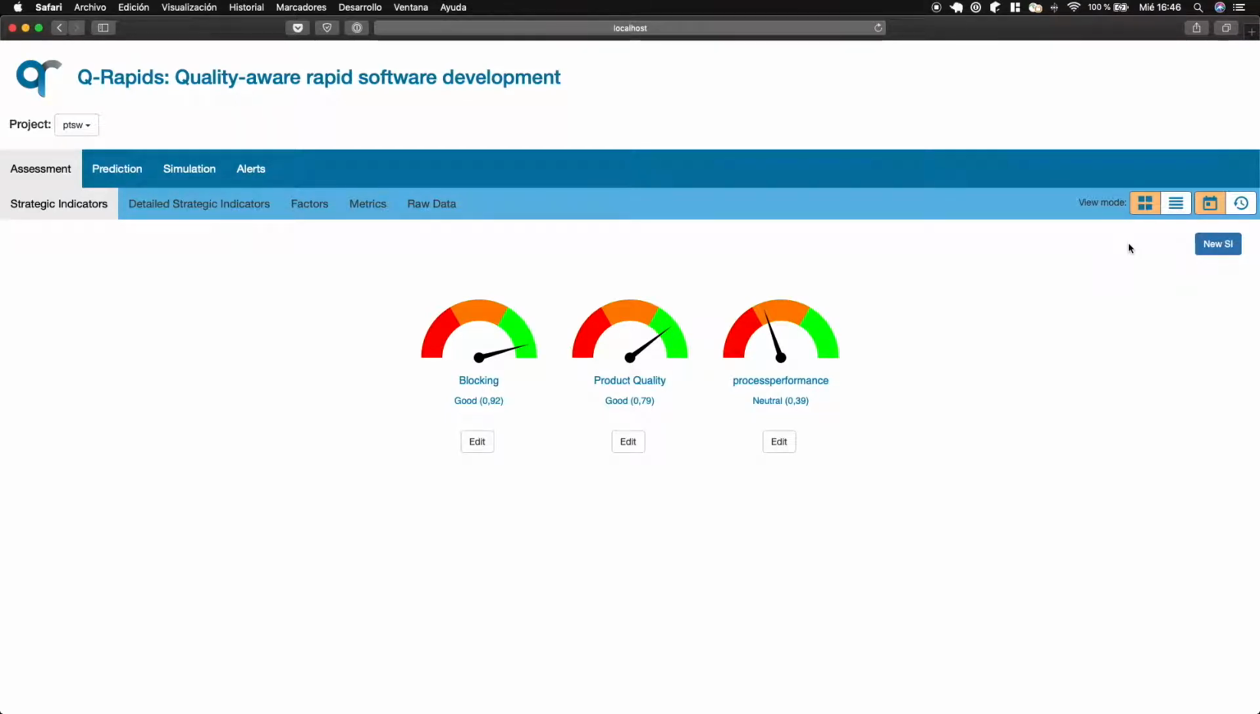Now, we are going to show you how QRapid's dashboard can help you to evaluate the evolution of your projects. For each of the data views that have been presented previously, showing the current quality assessment being accessible from the assessment menu option, the dashboard also provides the possibility of visualizing historical data. I'm going to introduce you one of the view mode options you have on the right side of the menu.